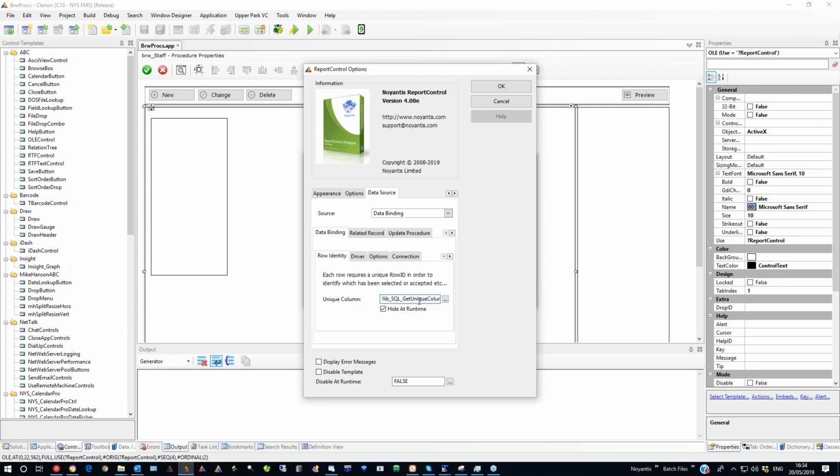So okay, so we have a unique column. I don't want to see the unique column at runtime, but I do need it from a unique point of view for each row. We're using SQL 2016. I do have a connection to the data source, and I have that in a global variable which has been initialized for me. You can put a constant in there if you wanted to, but obviously a variable is better going forward.